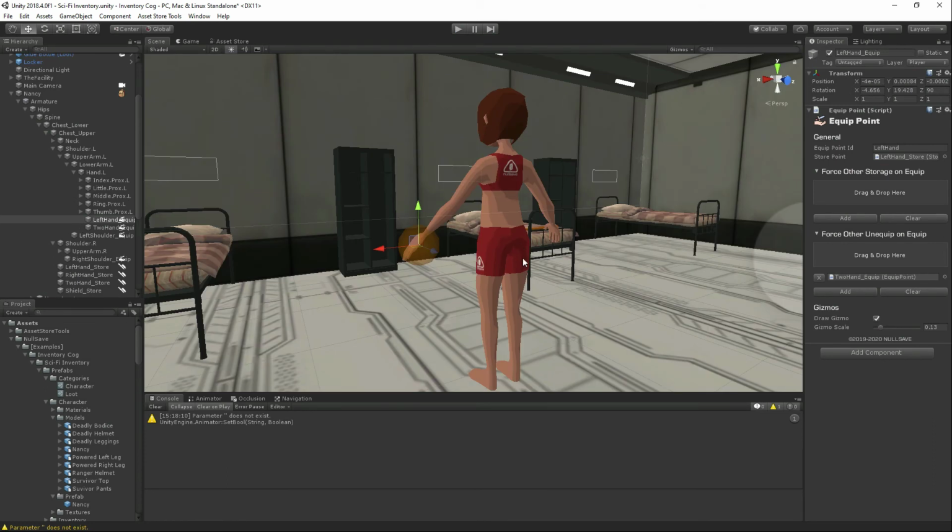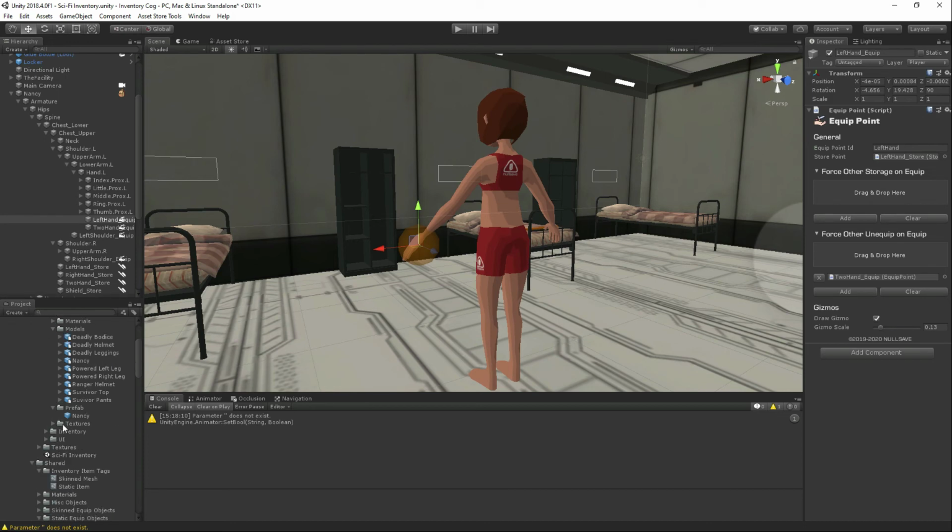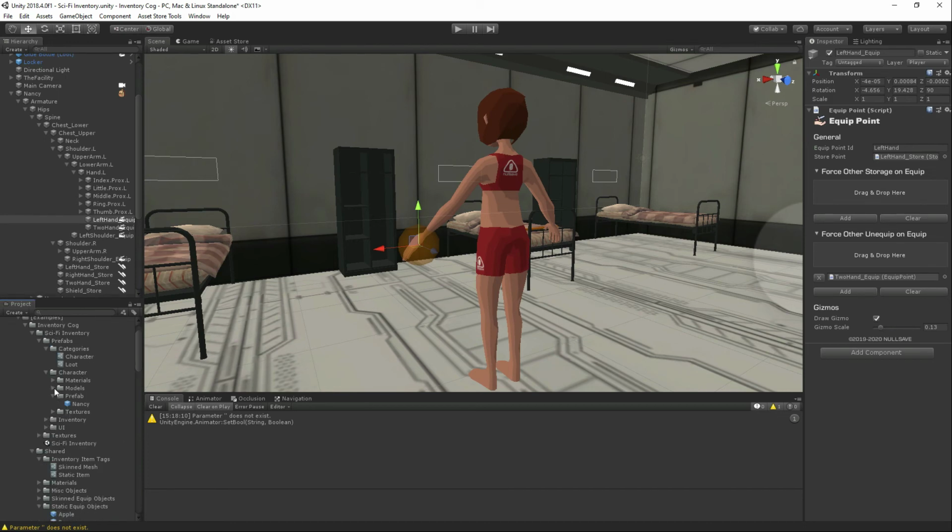So that covers the item previews, which you just saw, the skin renders, the equip points, item setup, and categories. Let's look at what a loot item is. A loot item is just going to be a basic prefab, and all that's going to really give us is a reference to the item that we'll add.